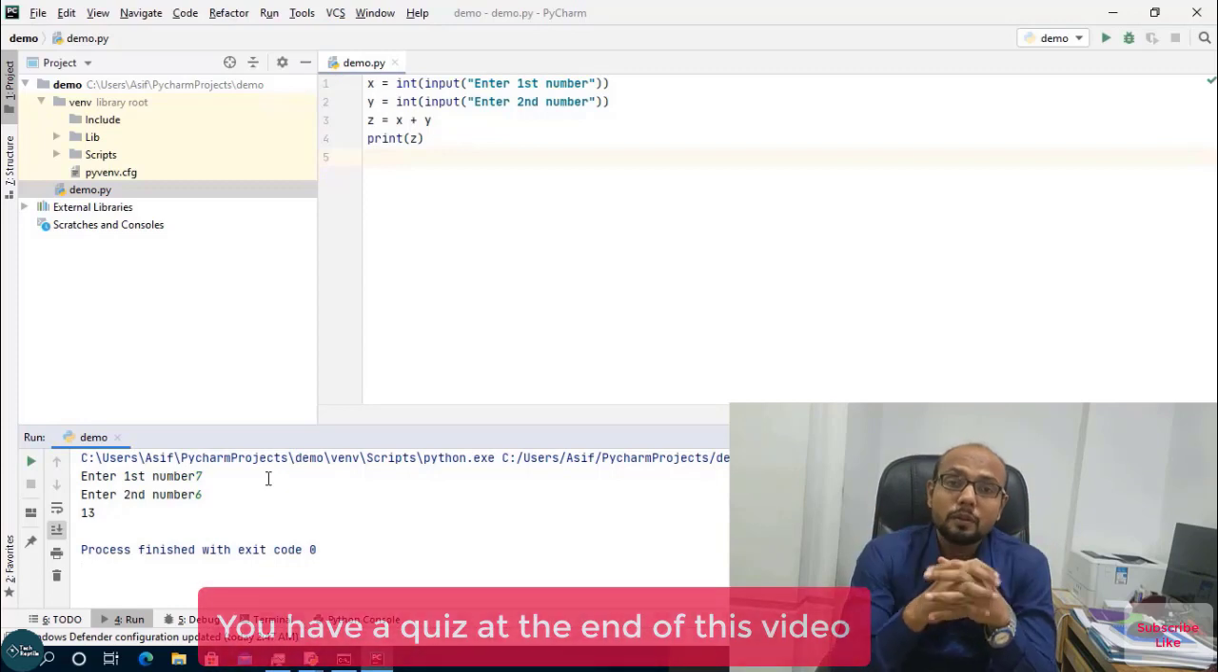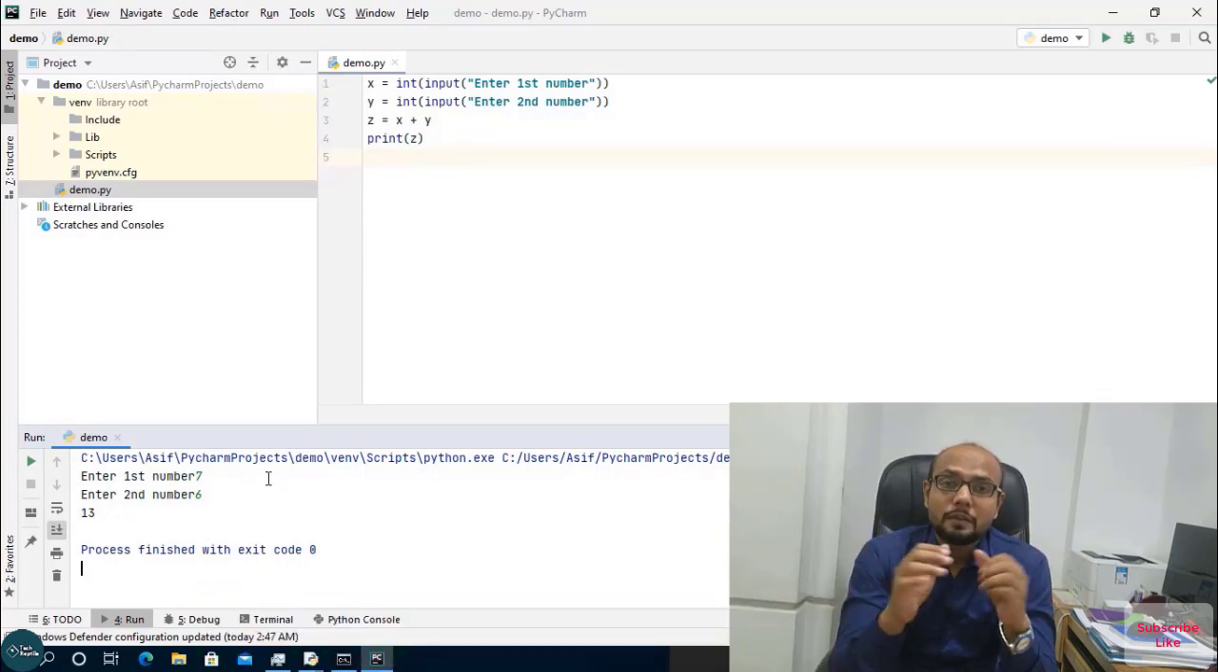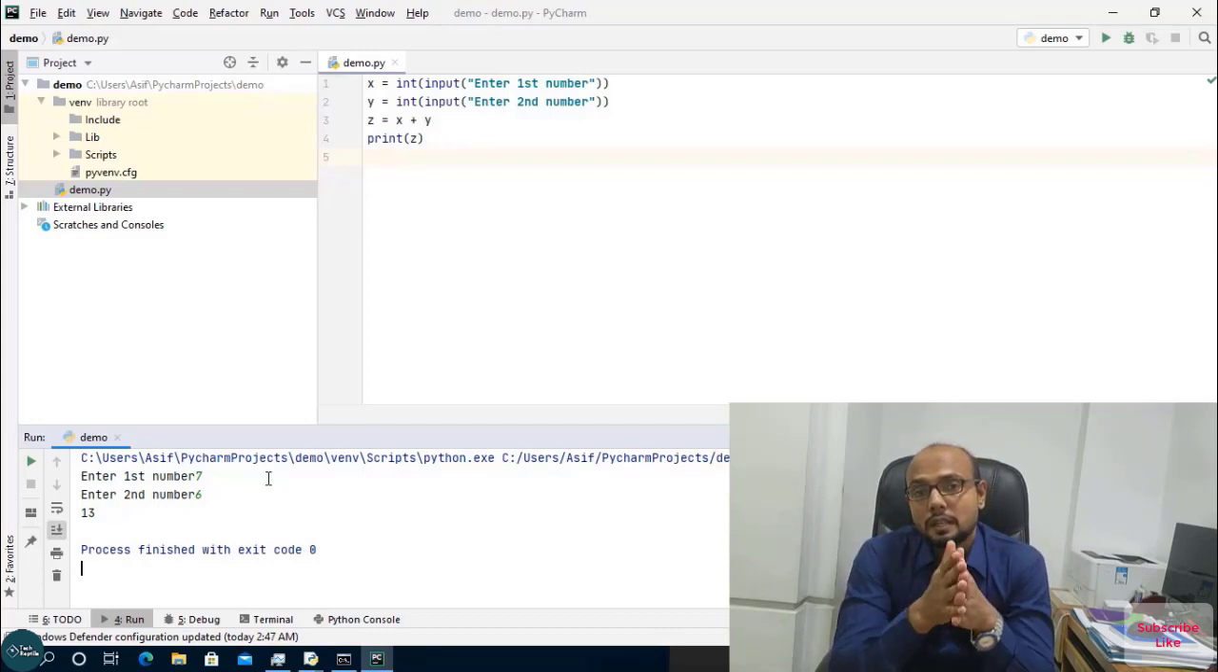So you have to remember that the input function by default takes a string value. So if you want to get another type of value, that means if you want to get an integer or float, you have to convert those input values to integer or float by using the integer or float function.